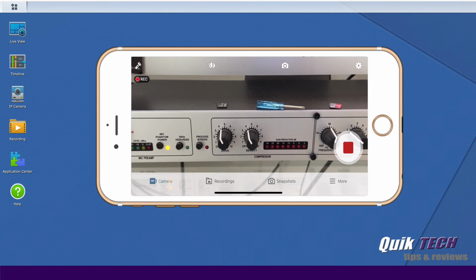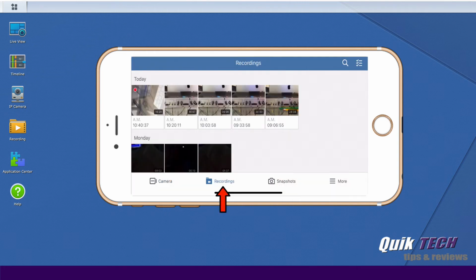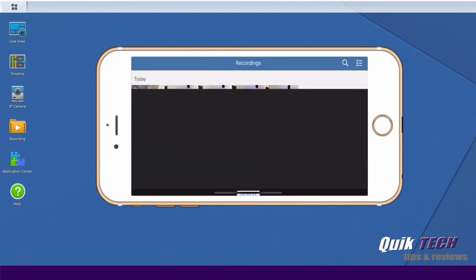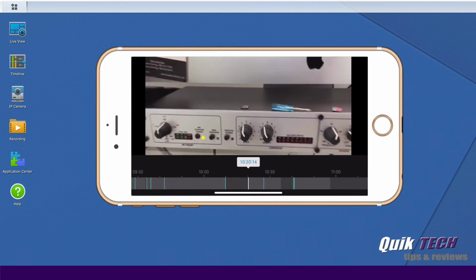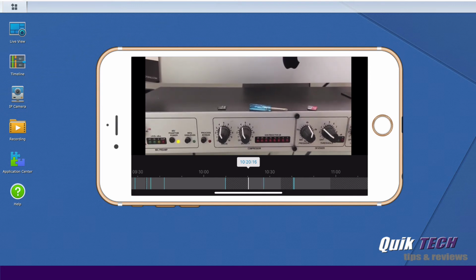Let's look at the bottom icons now. The first icon lets us know that we're in camera view. The second icon will let us look at the recorded footage. If you select a particular piece of footage, you can see it. You can scrub through along the timeline on the bottom.